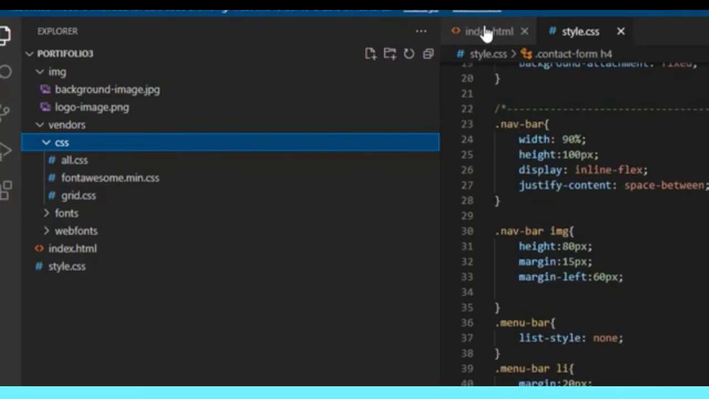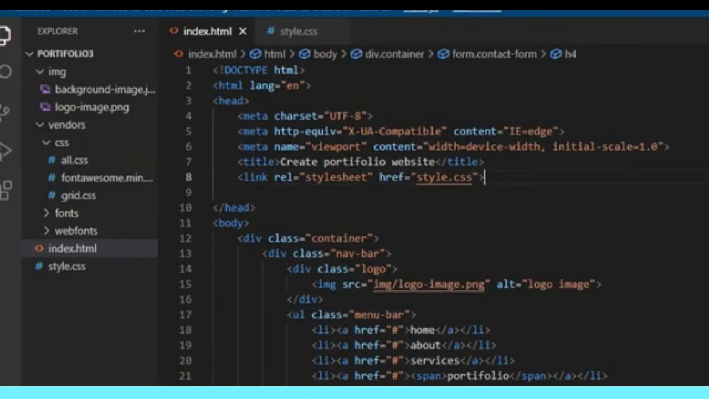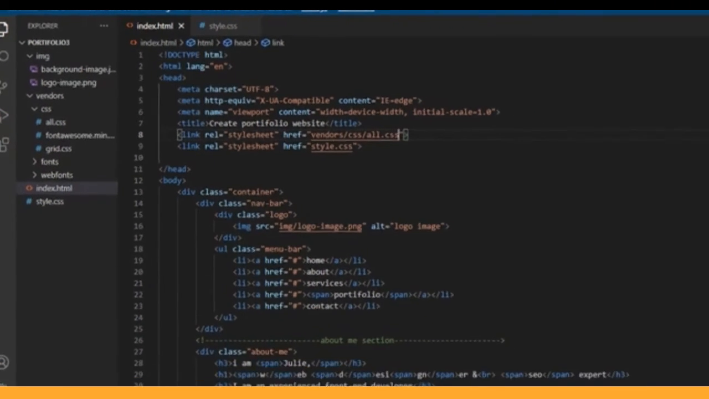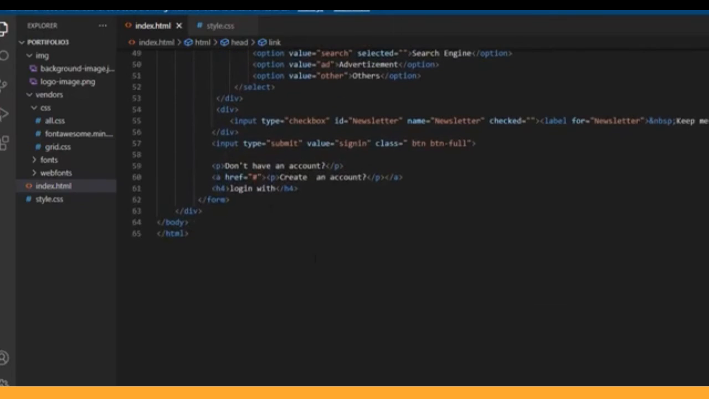So to do this, inside this HTML document, we need to integrate Font Awesome in order to access different icons. For the time being, we intend to access different social media icons. Over here, it is found in the vendors folder, inside the CSS folder, and the name of this document is all.css. And now we will add different social media icons over here.